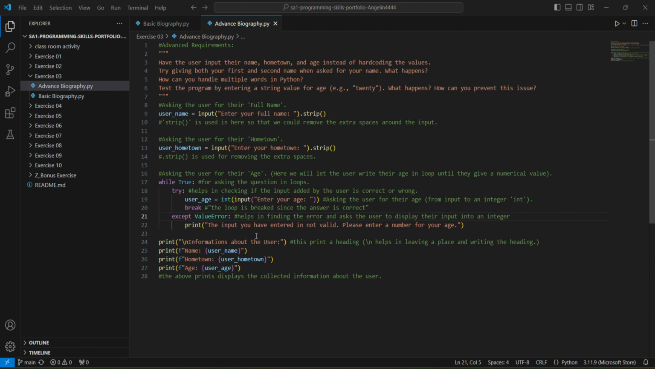The loop goes on until the user has given a numerical value. The loop starts with while, and in the next line we can see try. Try helps in finding if the user has made a mistake, like writing an integer in word form, for example writing twenty in English instead of 20. So try helps us in finding that.